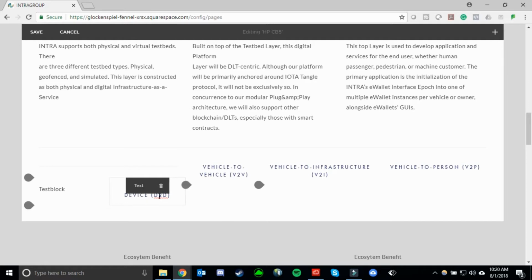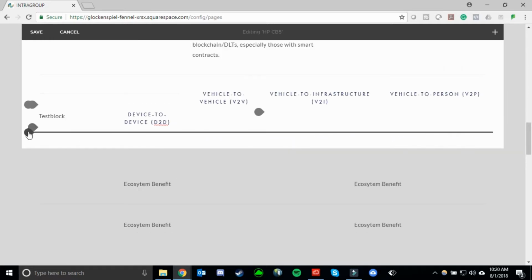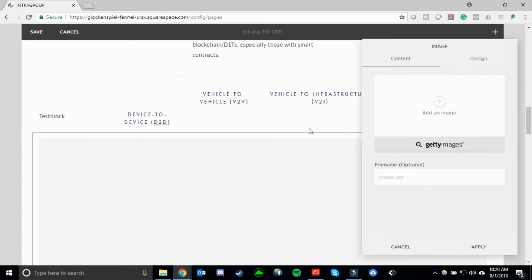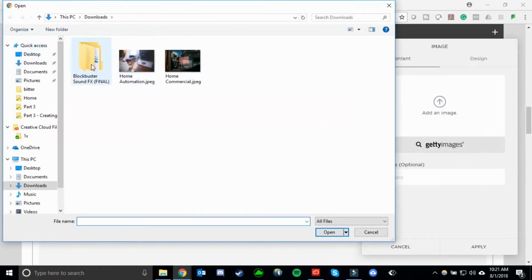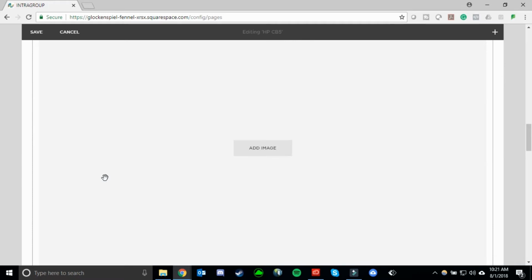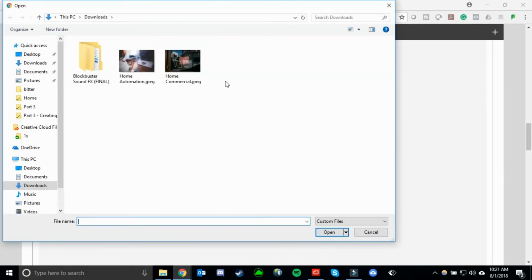Now, let's say that you're wanting to add some pictures. So we hit Image, go to Add an Image, and let's just upload this one that I have, and then another one. Oh, I guess it didn't upload.